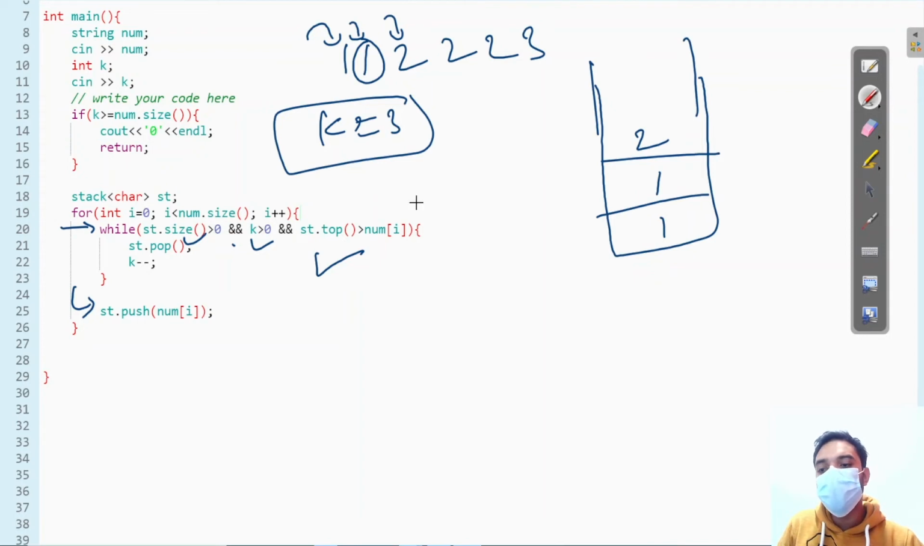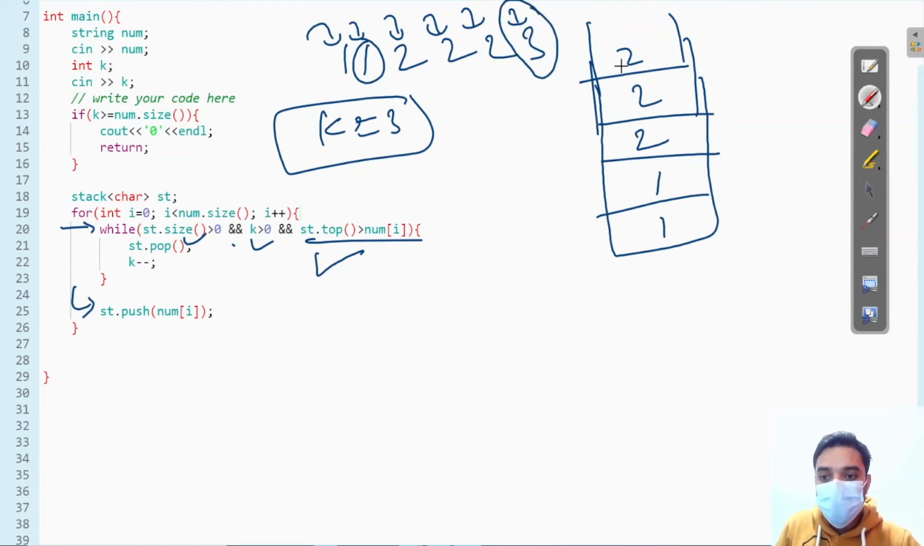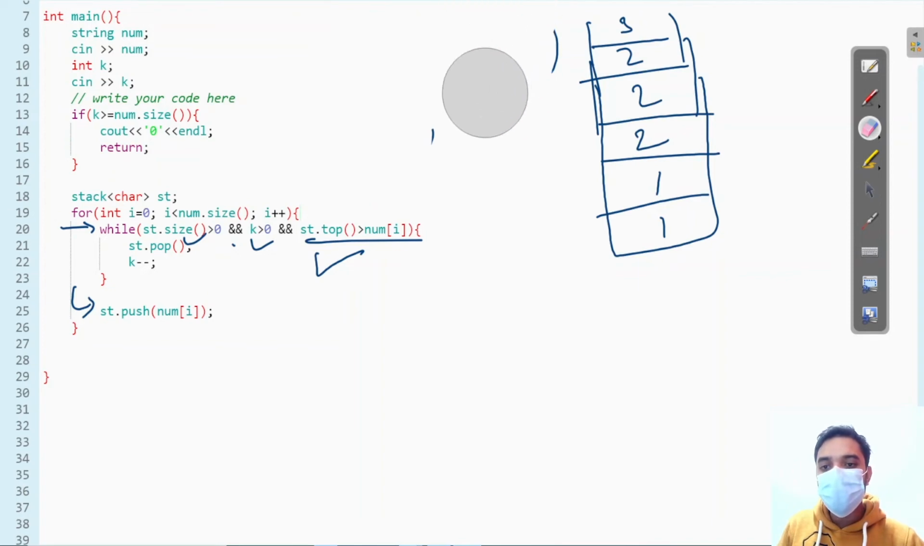The while loop will only run when the stack top is greater than my current character. So 2 is pushed, then one more 2, then one more 2. After this, I'm at 3. My stack top is not greater, so 3 will also be pushed. And now my k equals 3 still.